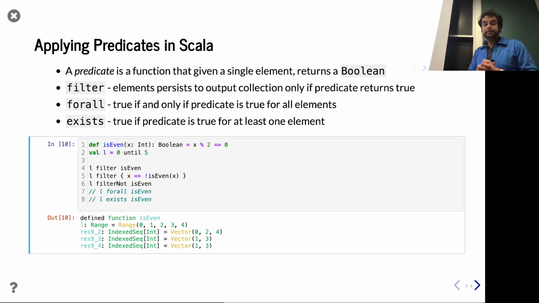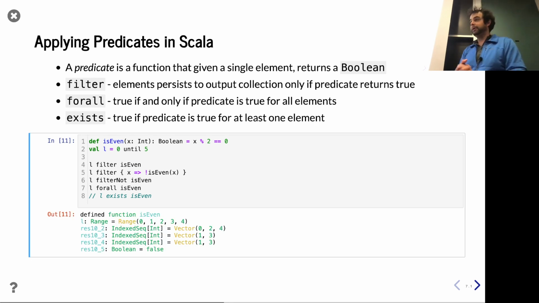Now, one scenario is you may say, you know what, I actually don't want to filter. I want to check some property about these collections, right? And so there are these existential predicates. You have both forall and exists, right? forall is true if and only if the predicate we give is true for all elements. So, for example, with the collection I've given, are they all even? And the answer, of course, is no, right?